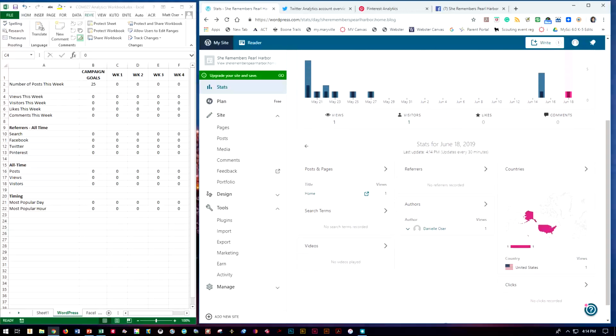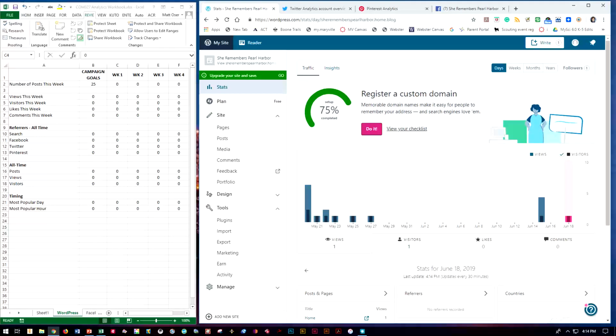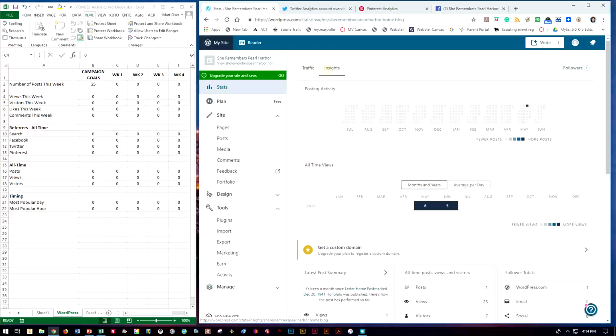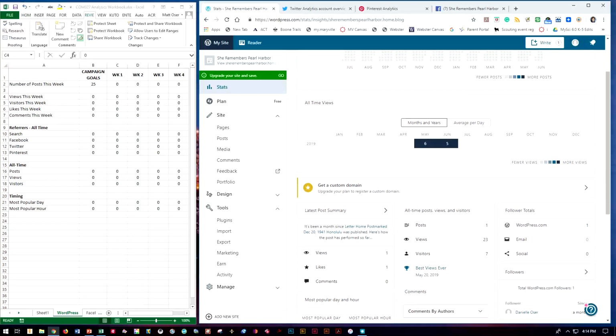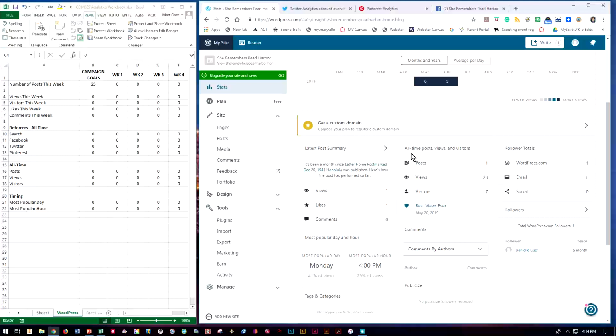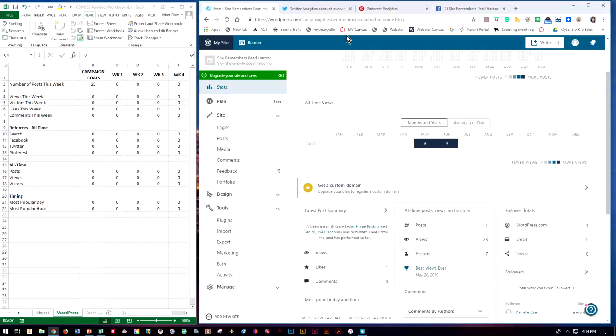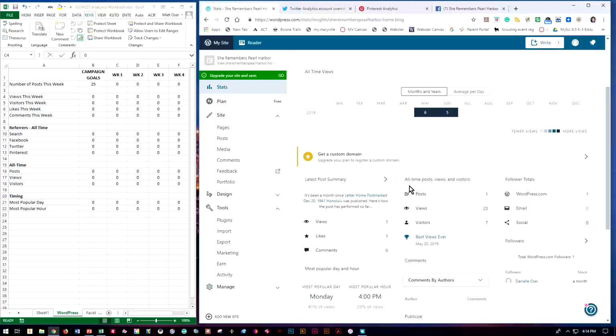So we've got a lot of different information here to play with. Timing, most popular day and hour. So where is that information coming from? You're going to go ahead and go into Insights, and you'll see information. So all time. This is where that information is coming from. So ignore what I just said. Go into Insights. Coming here to all time posts.